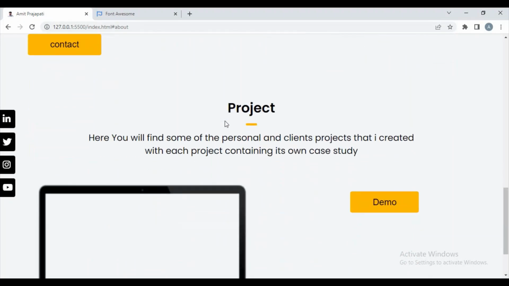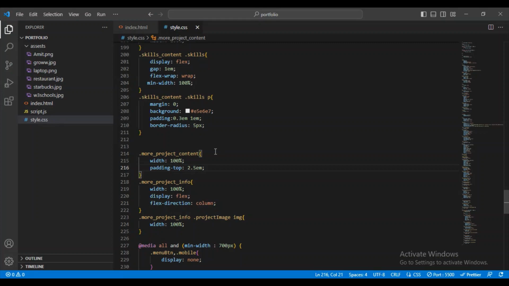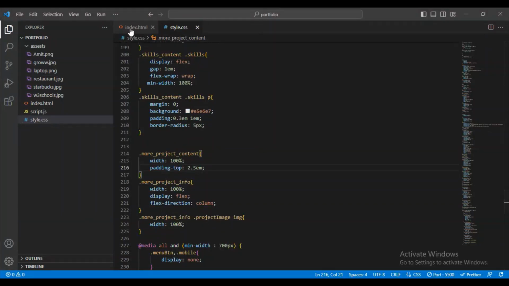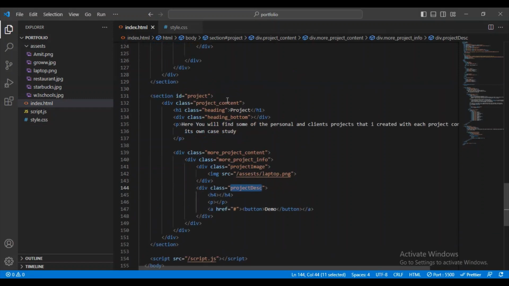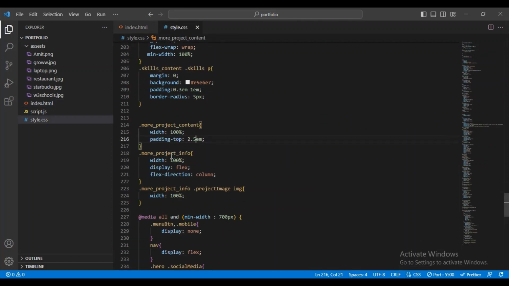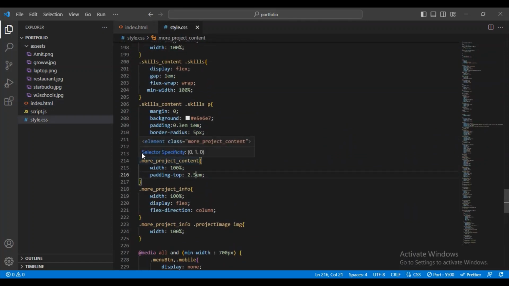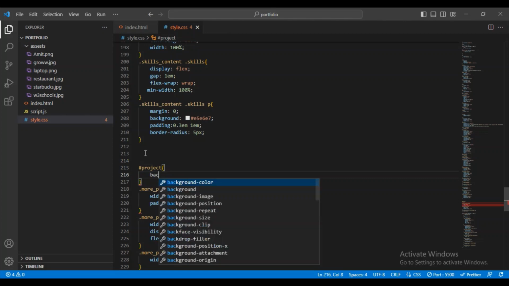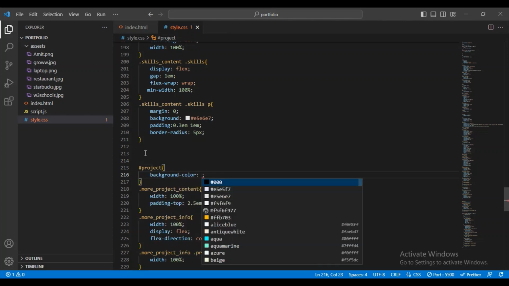In this project section, I want to change the background color. For that, let me go here. I gave this the ID project. Just copy this, go to style.css, and here I start my project section. Let me give it the ID and set the background color to white.